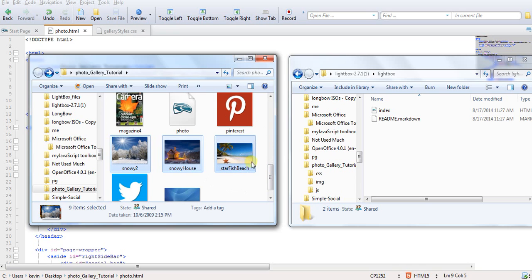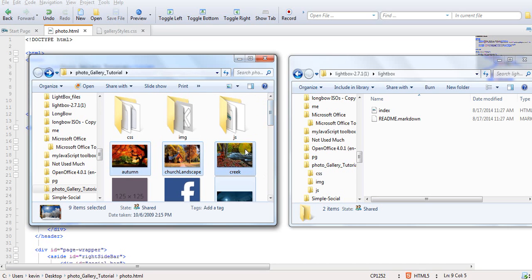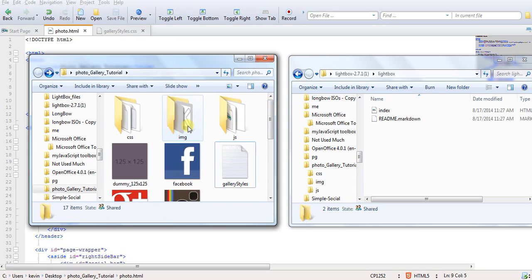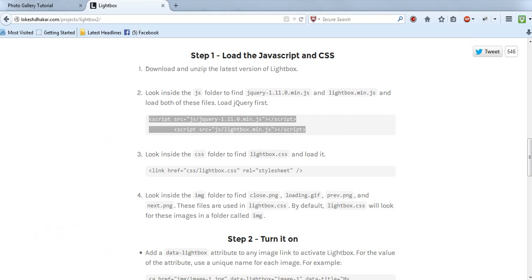That should be all of them, all 9 of them. And I'm going to put them into the images folder. Okay, and that should be good. Now I could do this with that too, but it's fine. So we're done with that. Let's read the next step.